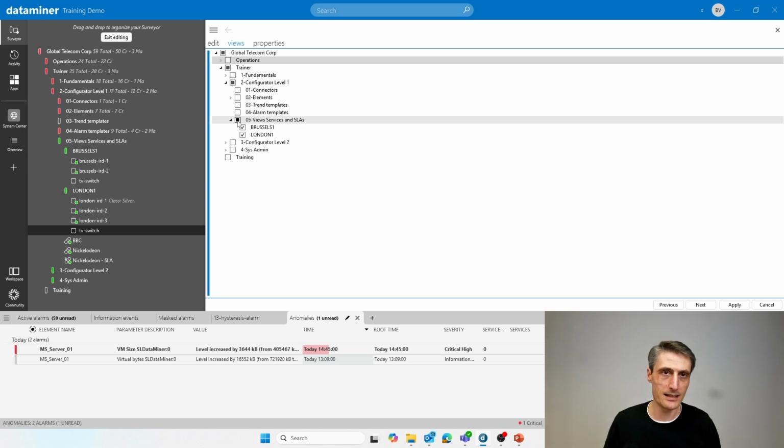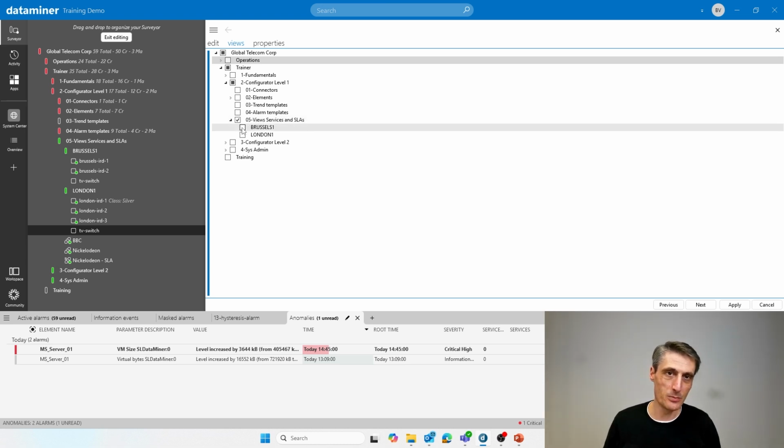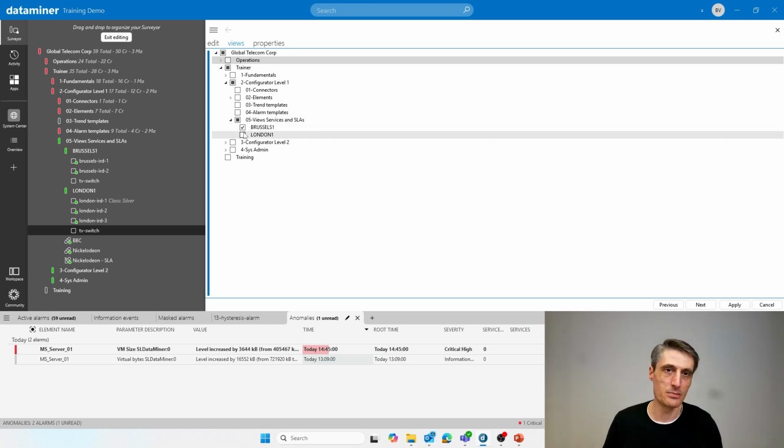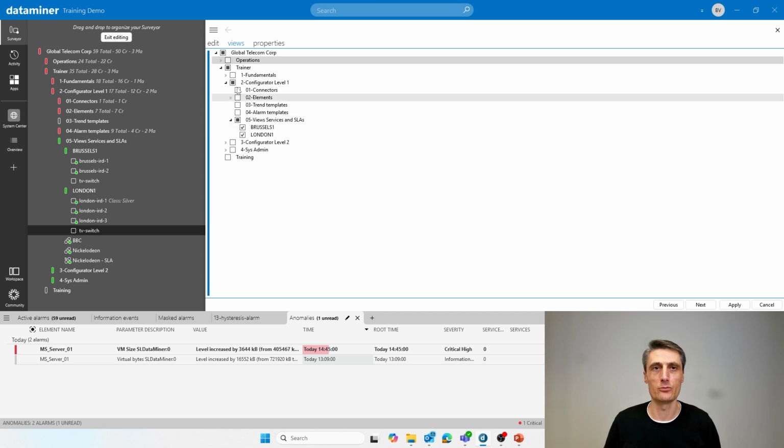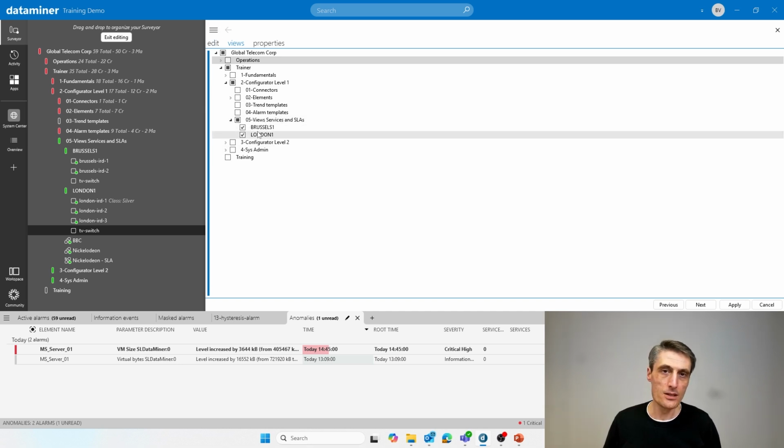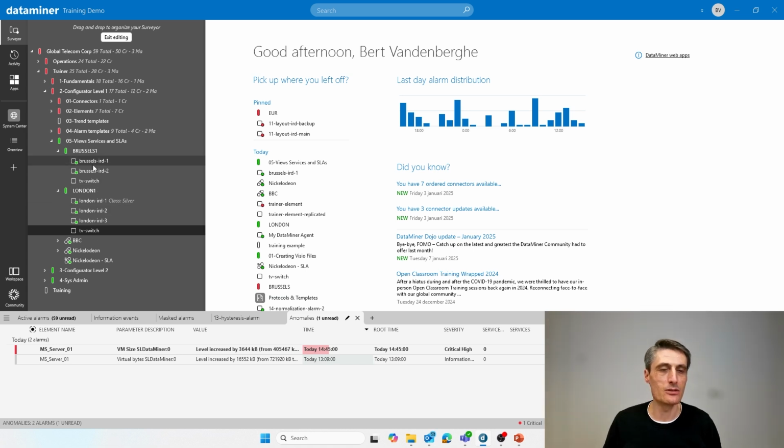I can no longer add it into the view here. Well, I can add it in here, but as soon as I add it in Brussels, it will no longer be directly in there, but indirectly in the top views above it. So also during the editing of an element, you can combine it and add it into more than one element.